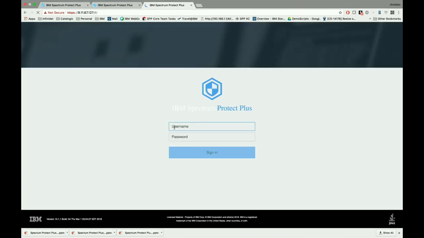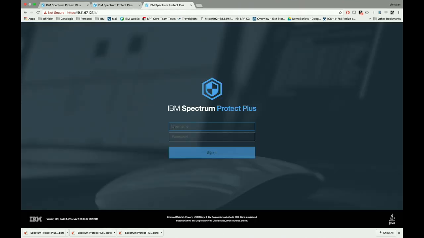When you deploy Protect Plus, the OVA deployment, as soon as you spin up the machine, you can access the web interface, the HTML GUI loading. I'm going to log in with a user that's specifically set for me.